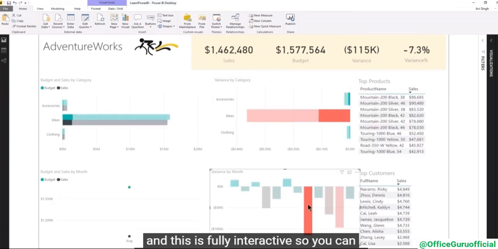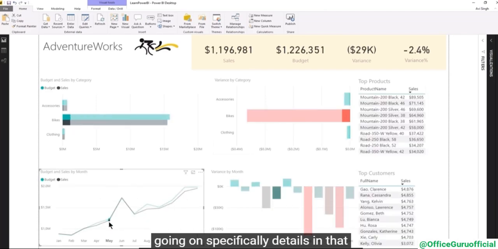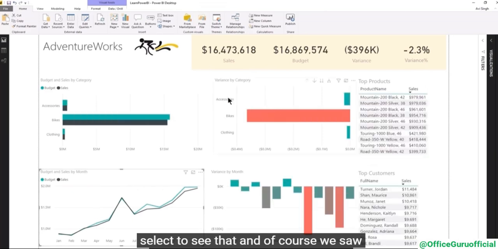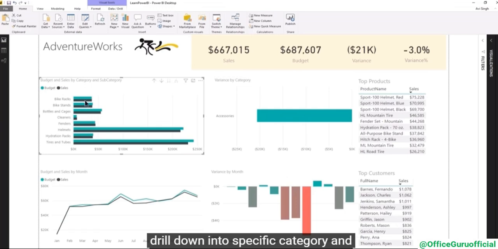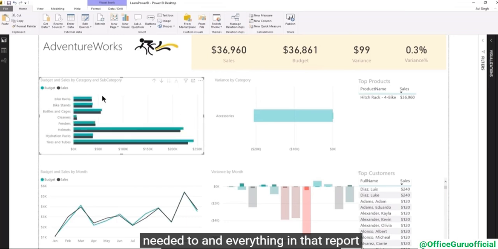So you can click on something and see what was going on, specifically details in that month. You can drag things here and still select to see that. And of course, we saw the drill down earlier, where you can drill down into a specific category and select a specific subcategory if you needed to. And everything in that report is going to filter down just to that selection.